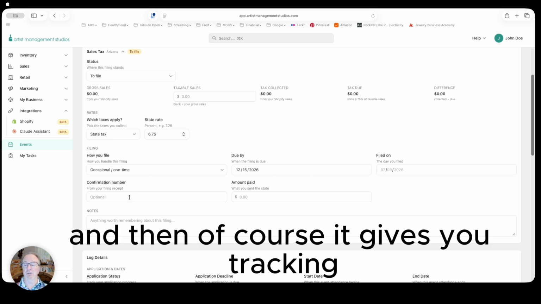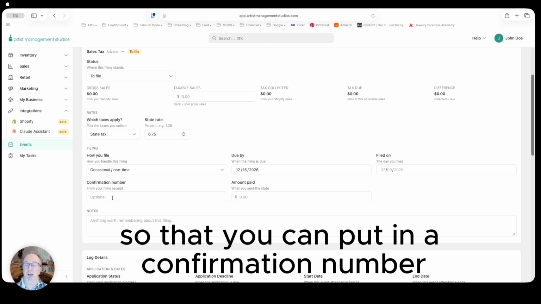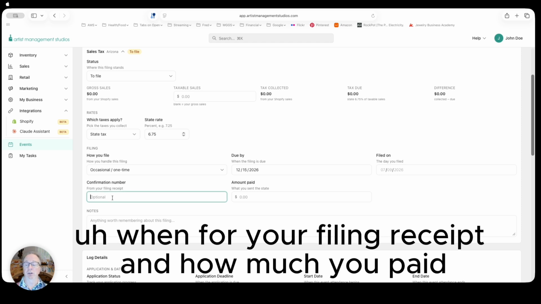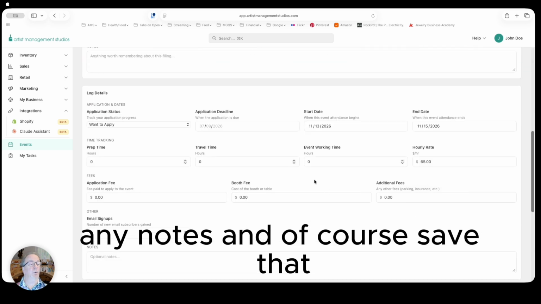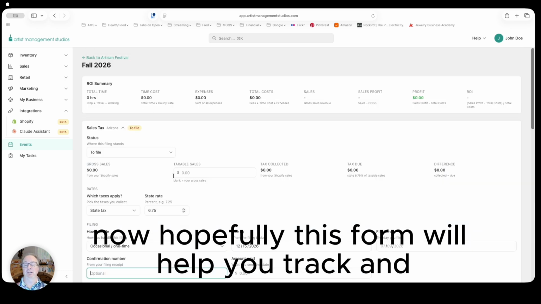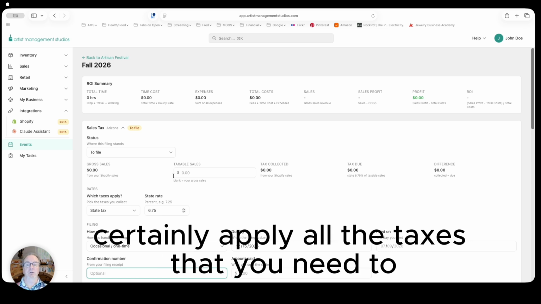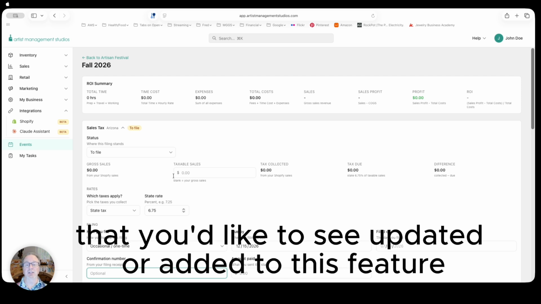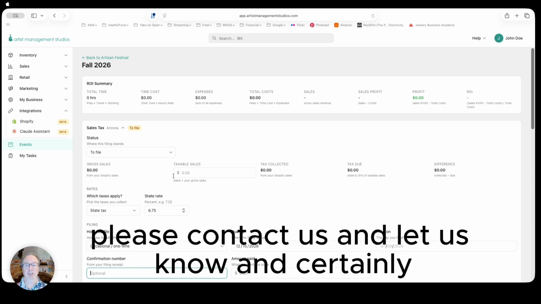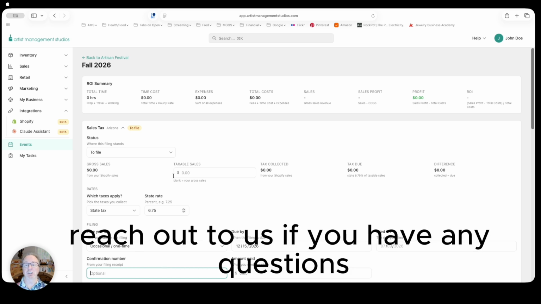And then, of course, it gives you tracking so that you can put in a confirmation number for your filing receipt and how much you paid, any notes, and of course, save that. Now, hopefully this form will help you track and certainly apply all the taxes that you need to in all of your events. But if you see anything that you'd like to see updated or added to this feature, please contact us and let us know, and certainly reach out to us if you have any questions.